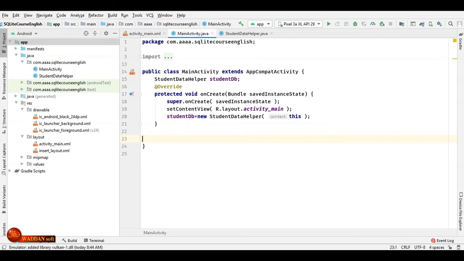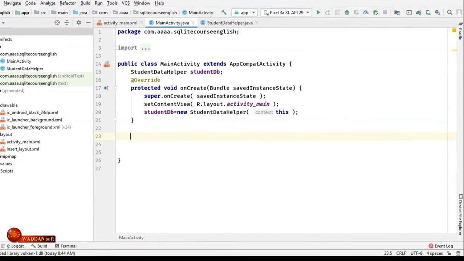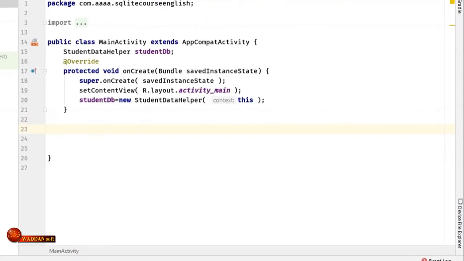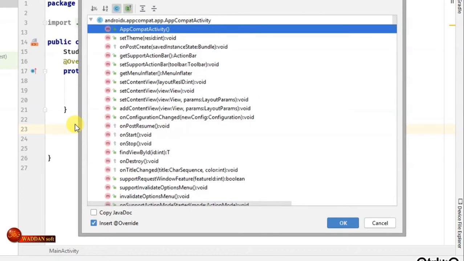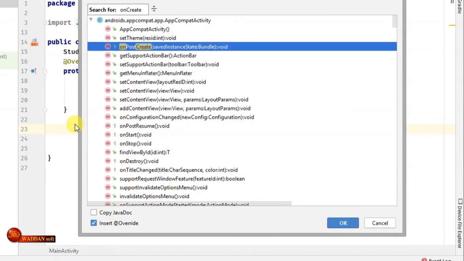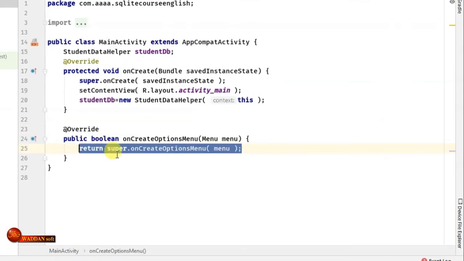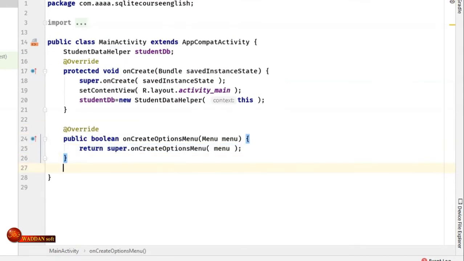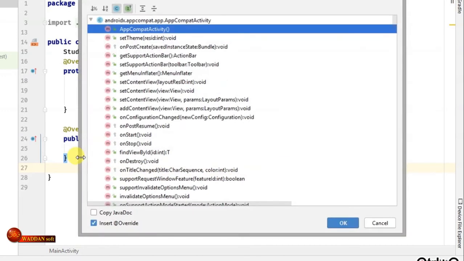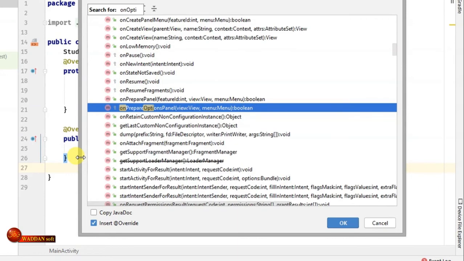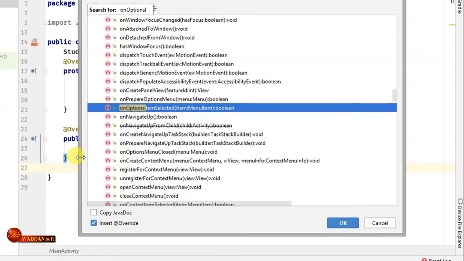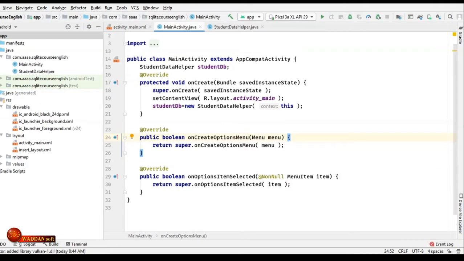the options menu, this options menu. So here after the onCreate method, just hold control and press O and write onCreateOptionsMenu. Okay, and also we'll need the onOptionsItemSelected to give the action of inserting data. So again, hold control and press O and write onOptionsItemSelected. Okay, and now we need to design this menu.